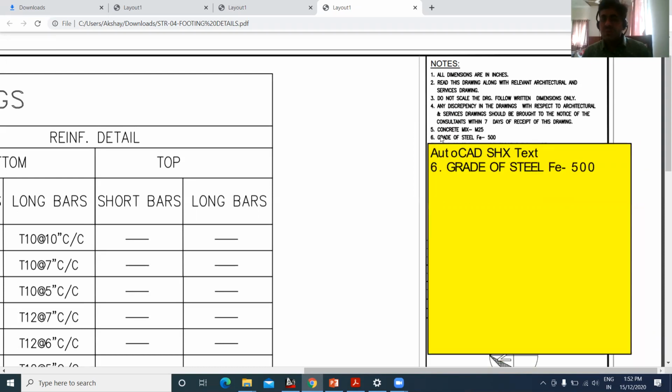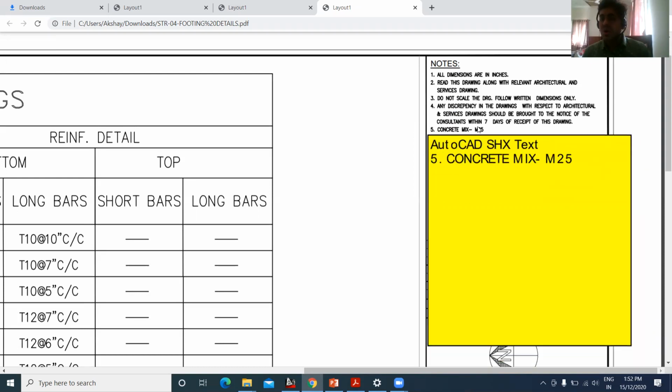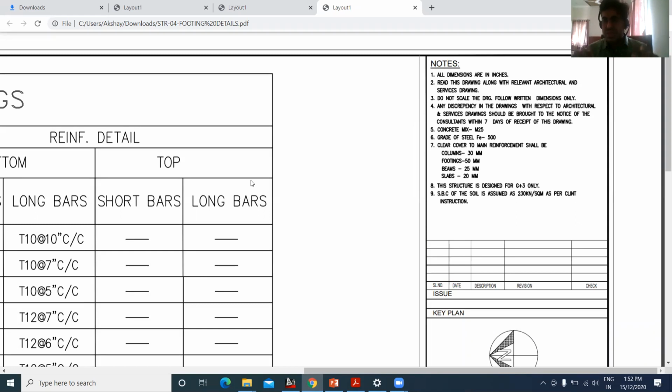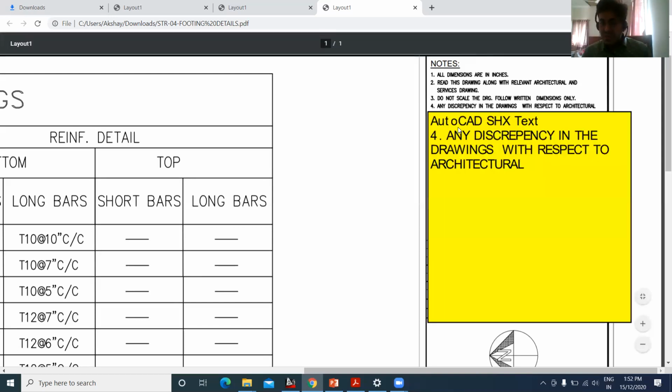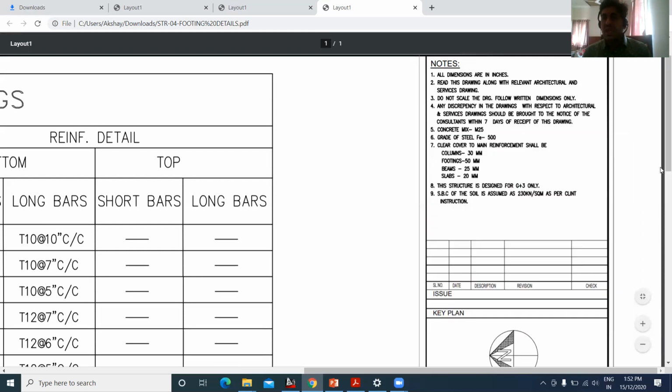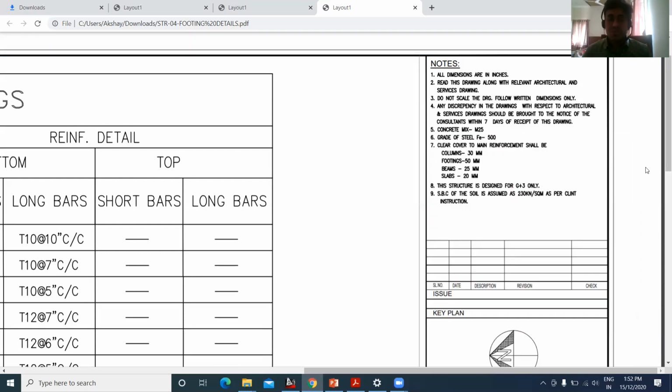Next, what is the fifth point? The fifth point is concrete mix of M25. In this particular building that we are seeing, G+3, I need to make use of concrete of M25 grade, where M stands for mix, and 25 is the characteristic compressive strength of the concrete.